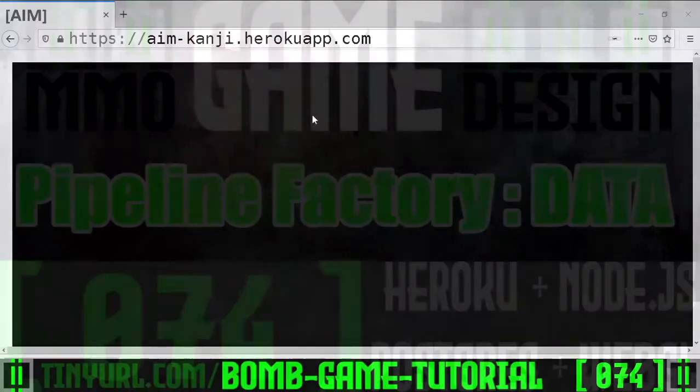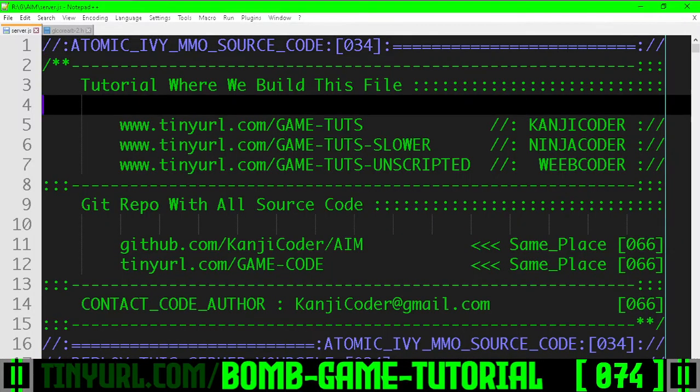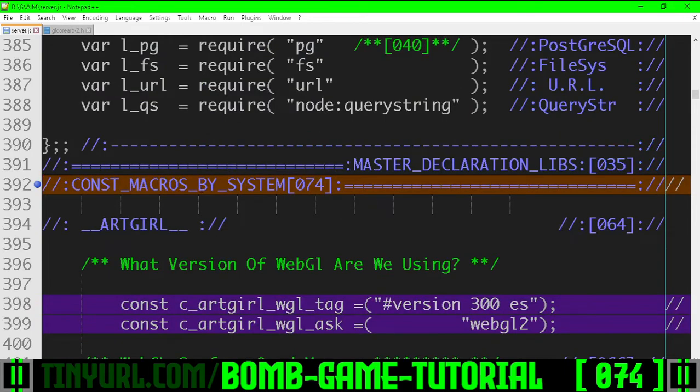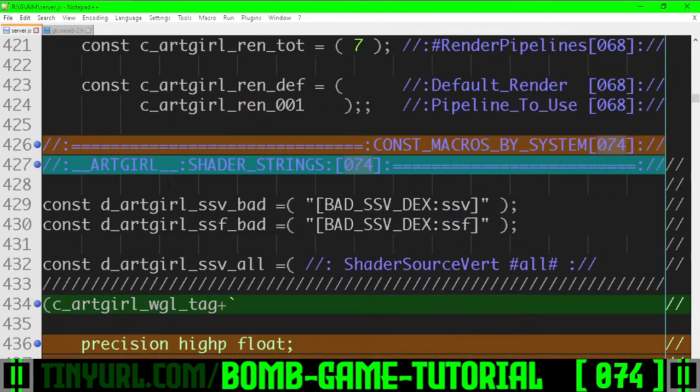Pipeline factory data. Let's look at the, oh god, our screen's black. What are we going to do about that? We'll solve that in tutorial number 75. Let's look at the deltas. Const macros by system has been relabeled to 74 because we have moved it above shader strings. We've also relabeled this section to give it a number 74 because we've moved it.